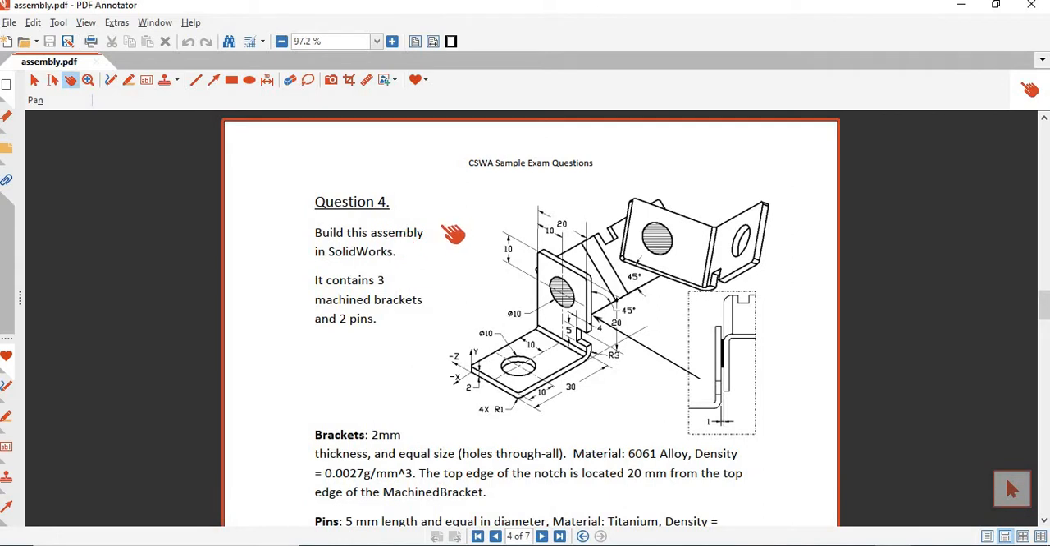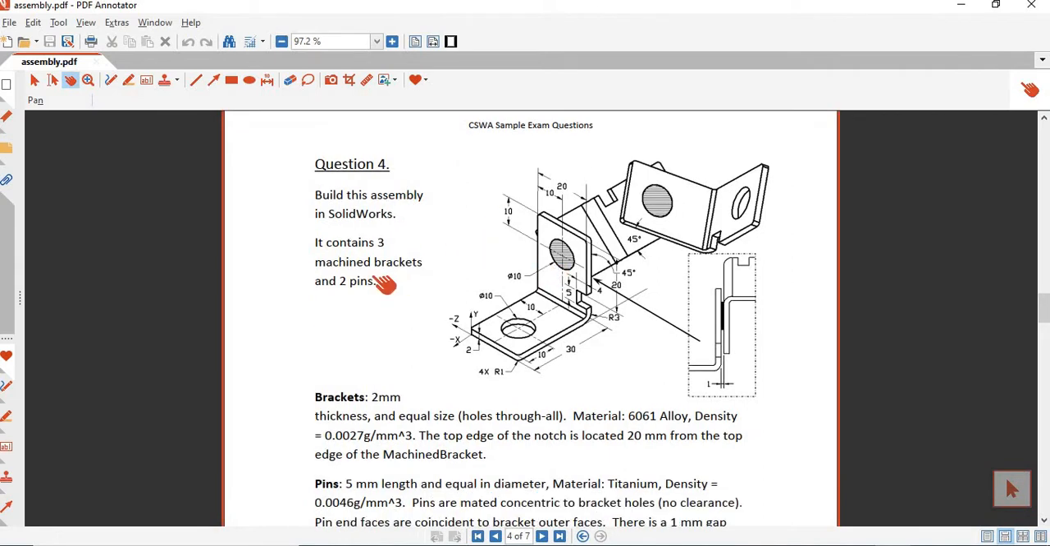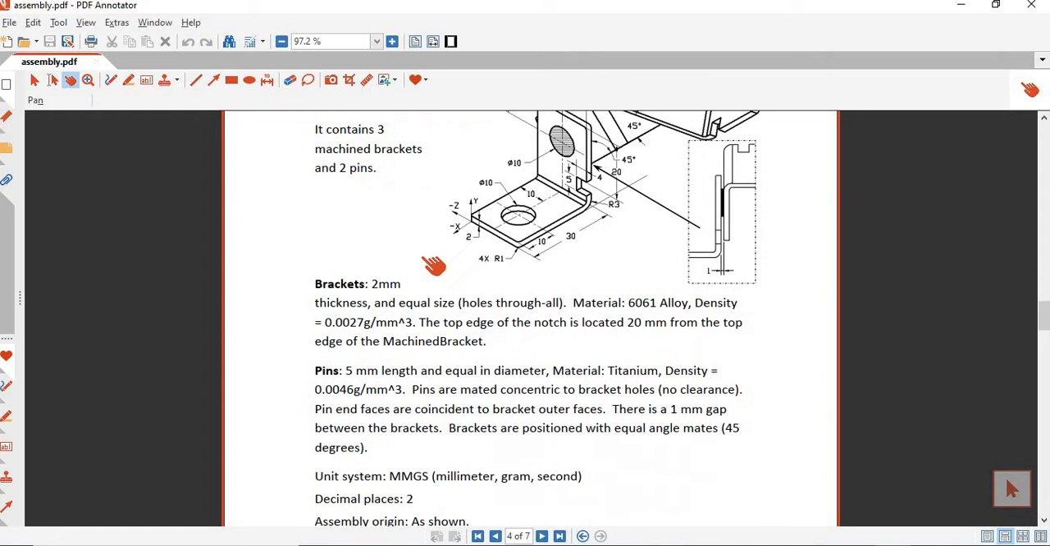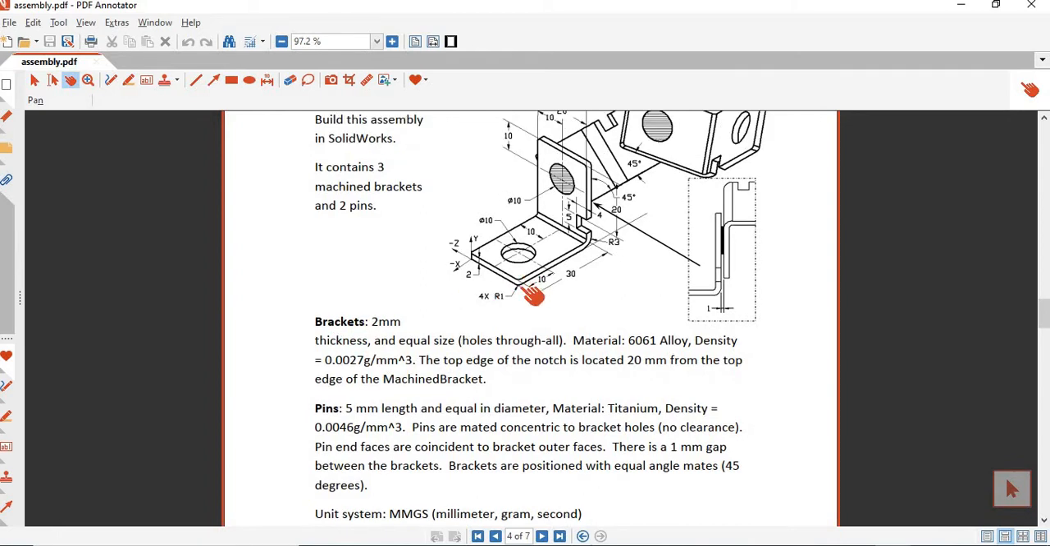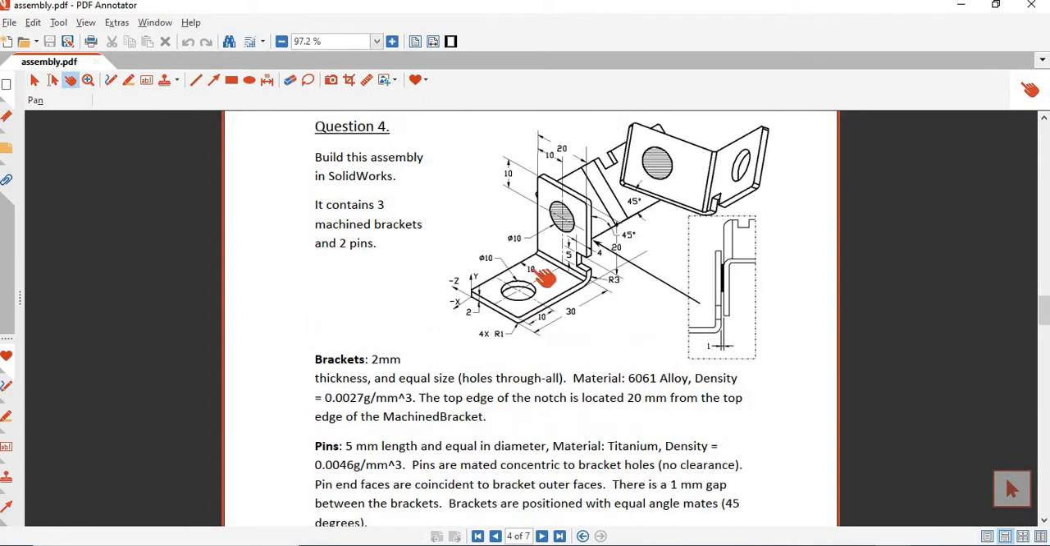So the first assembly is this. Eventually in the question they have given us a bracket to assemble. This is the bracket and this thing is the pin. All the conditions relevant to material, everything is given here. For the bracket, it has a thickness of 2 mm and then the material properties are given. All the dimensions of the bracket you can see in this diagram.